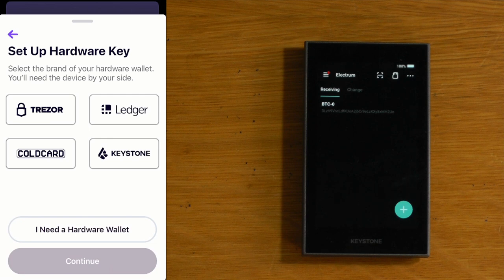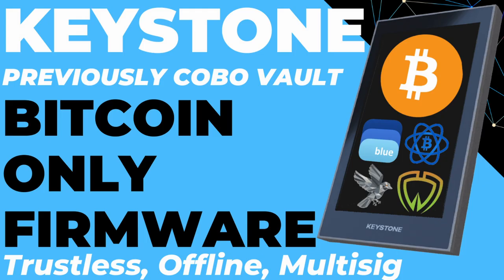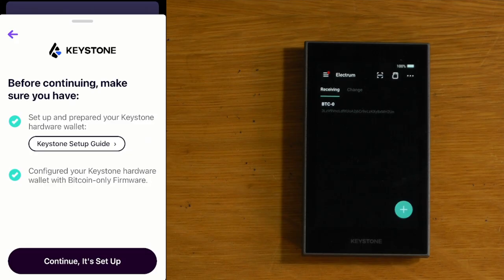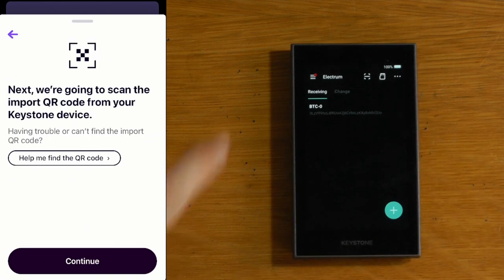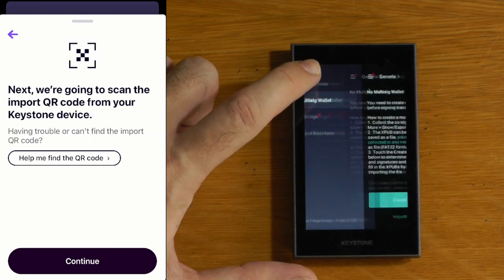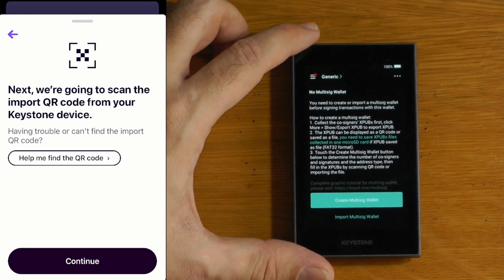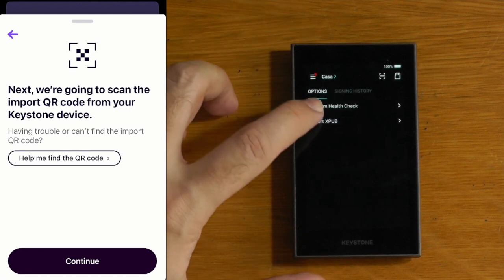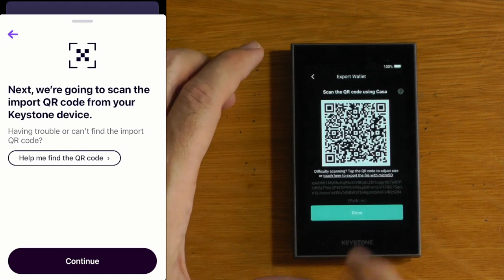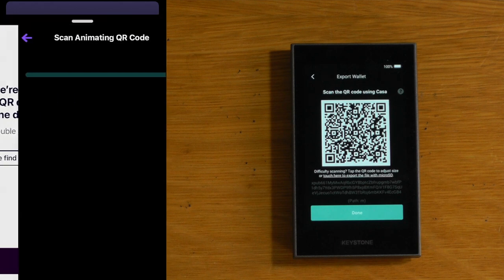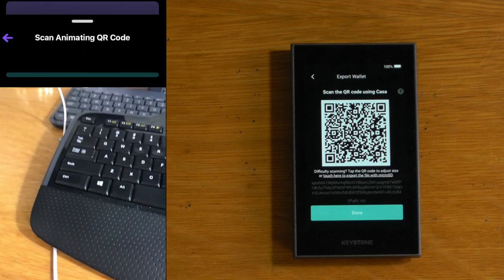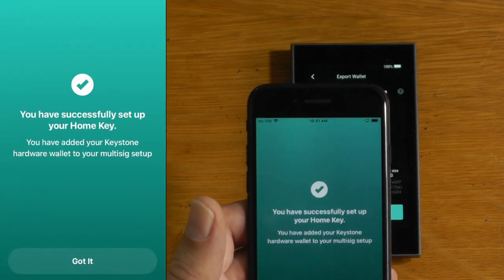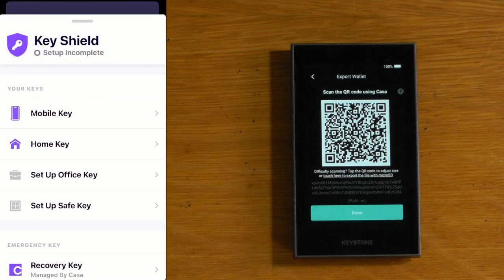So basically, you'll need to have your Keystone set up and running the Bitcoin-only firmware, and I've run through how to do that in this video here. So we'll say continue. Now we're going to scan the code from our Keystone. So basically, on our Keystone, we're just going to click the menu button. We're going to say Multisig Wallet, and you'll notice this one is just on generic mode. So what we want to do is press that and go onto Casa mode, and we are going to export the XPub. So this is the QR code that we want to scan with the app. There we go. So that's just done, just like that.